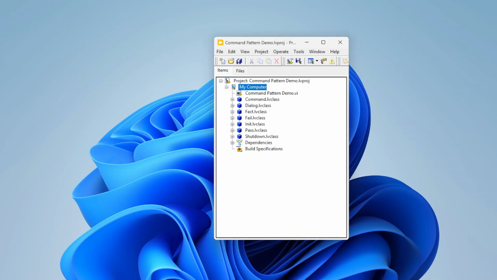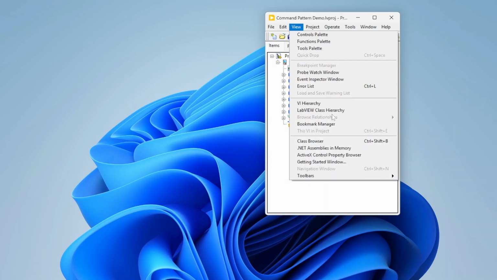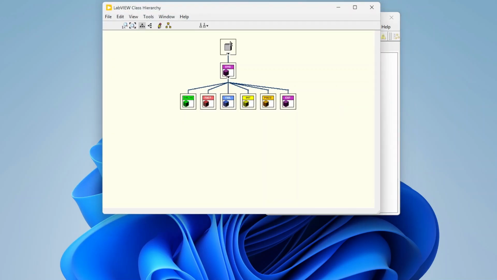for the command pattern. I've created a whole bunch of classes. So let's go look at the class hierarchy. We have this command class I created, which is our abstract parent. This is really just a placeholder to create this hierarchy. This one doesn't actually do anything itself. It just has a single dynamic dispatch method.